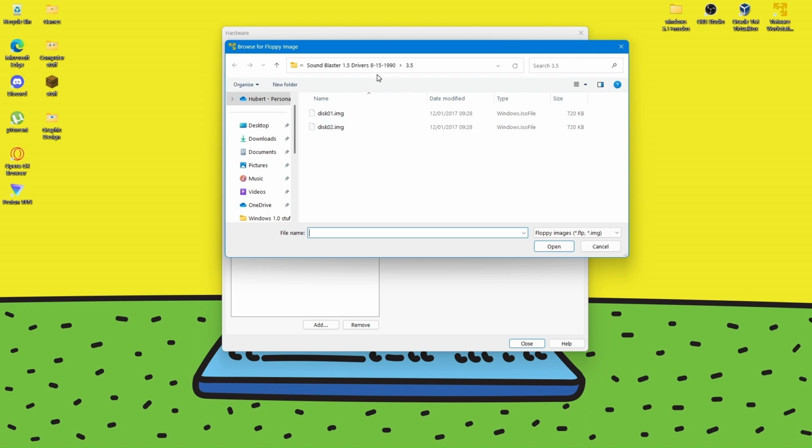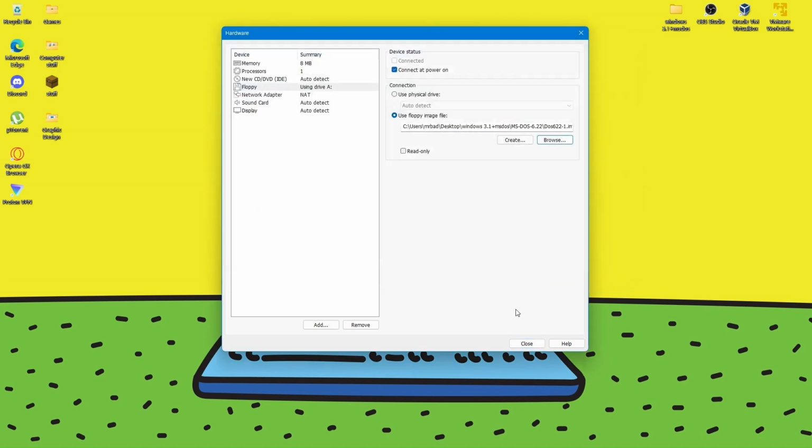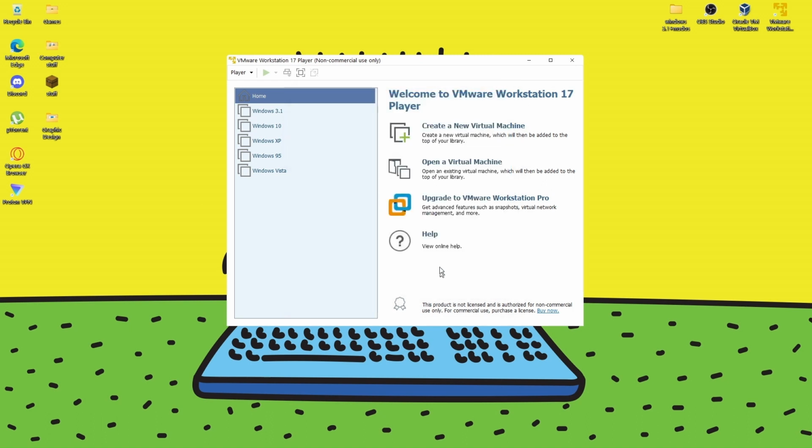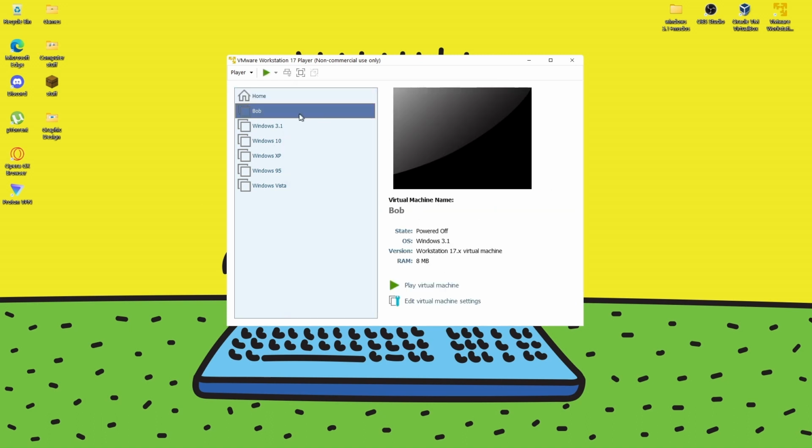So you want to go to browse, and here I was just trying to test out drivers. Going back here, okay, and then Windows 3, go to the DOS files, and then use the first diskette image, and then press close, and now you want to press finish. So here you have Bob is created, and now what you can do is play virtual machine.